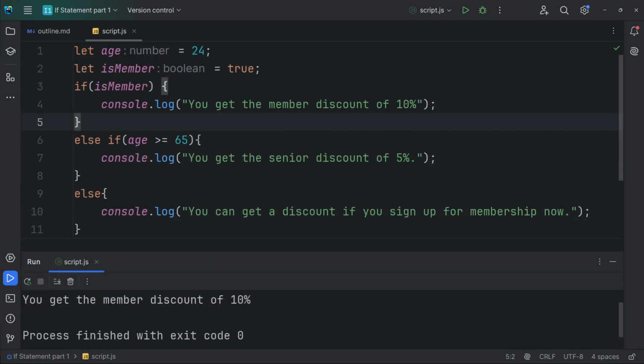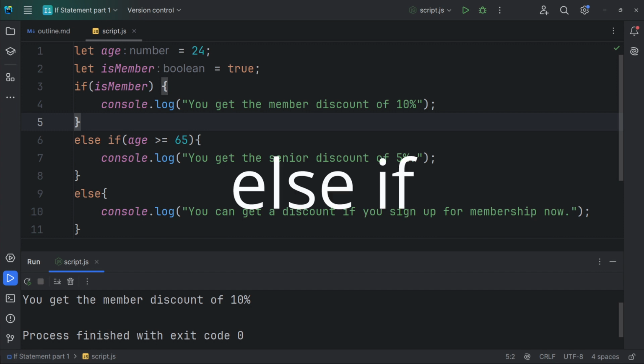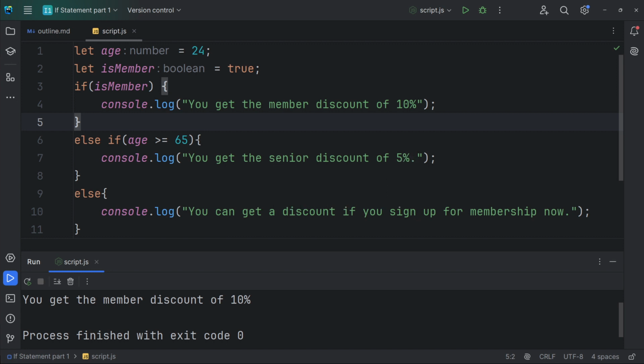It is also possible to check an alternative condition when the initial one is false. This is done using an else if clause. In this example, isMember is true, so the code block associated with it runs. If we change the values to make isMember false, but the age is over 65, the code for the else if block runs instead. Let's look at what happens when both conditions are true.